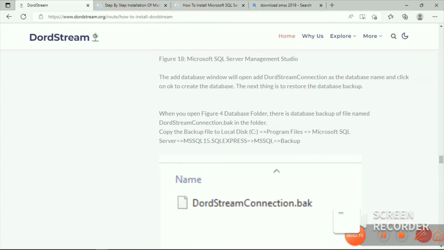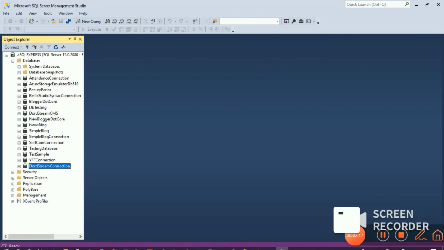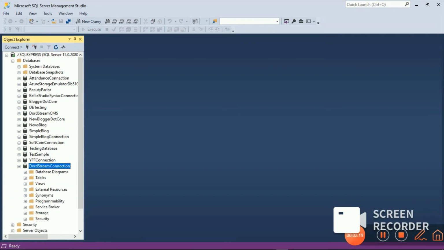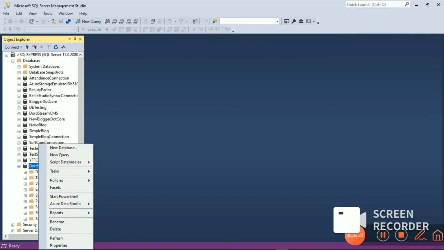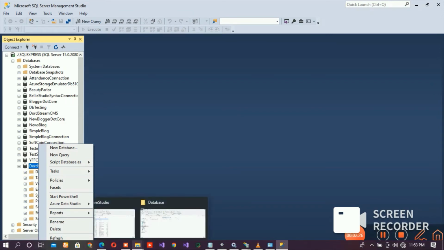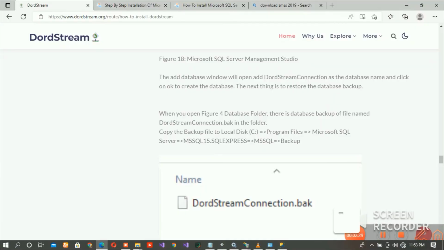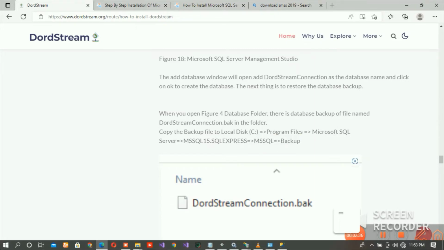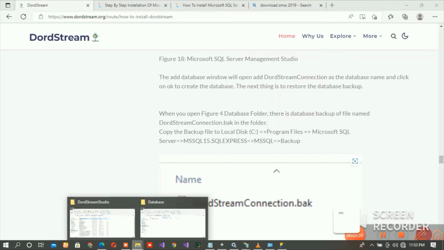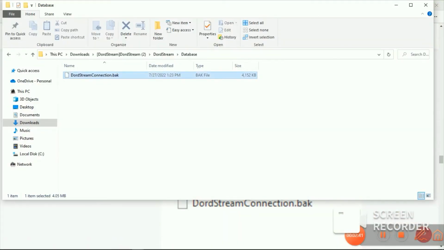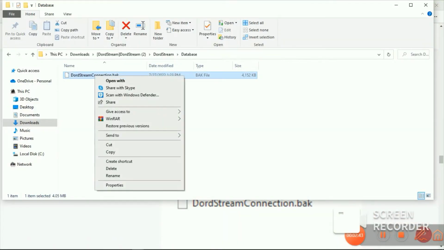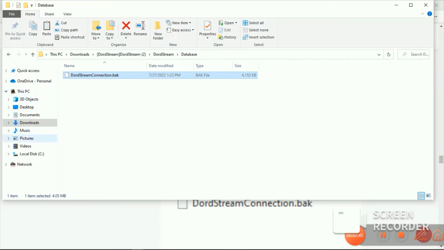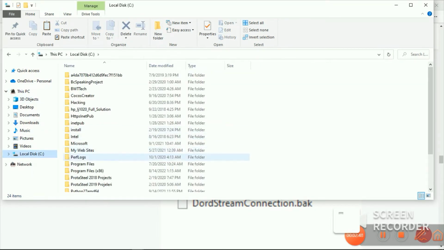So the next step for us now, we've created the database, as you can see here. The next thing for us now is to restore it with the backup. For us to do so, we have to copy the backup file to the backup folder of this studio. So how do we do that? By copying. Let's come down to the folder here. Let's copy this backup file. Then we'll come down to localhost.